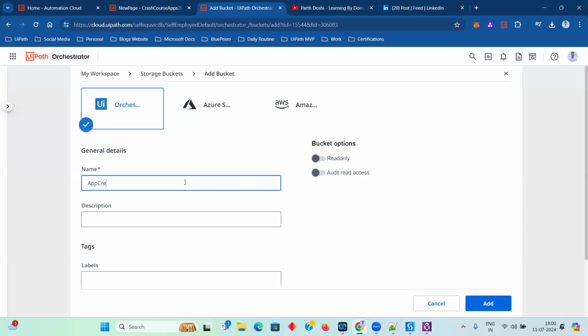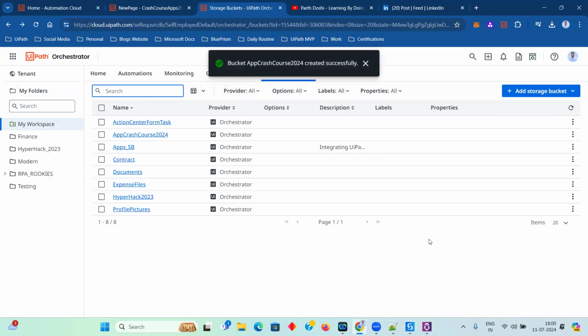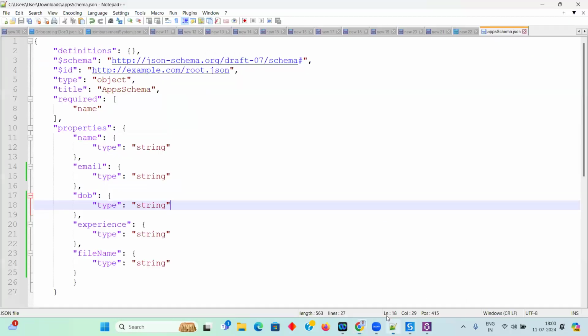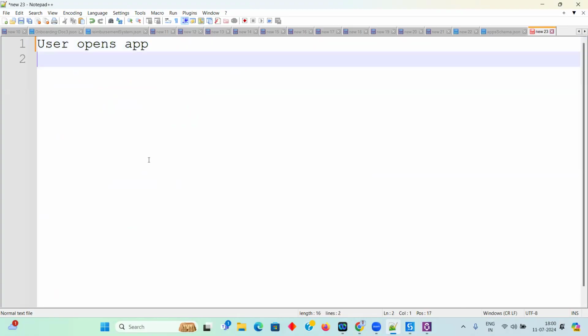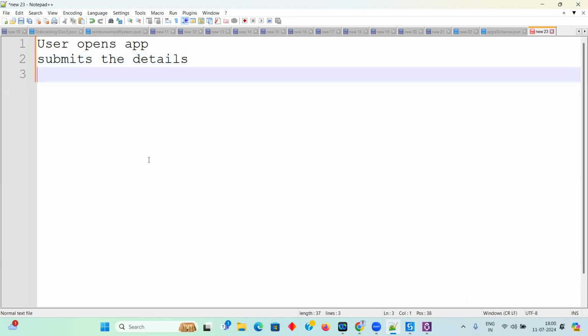So apps crash course 2020. So how the structure will be now, let me show you. User opens app, submits the details, data added to queue, comma, file uploaded to storage buckets. This is what I'm going to build.